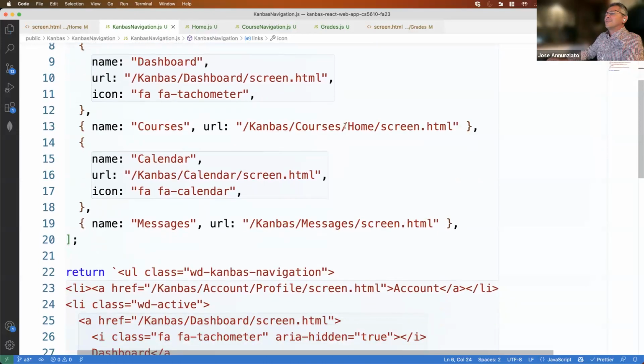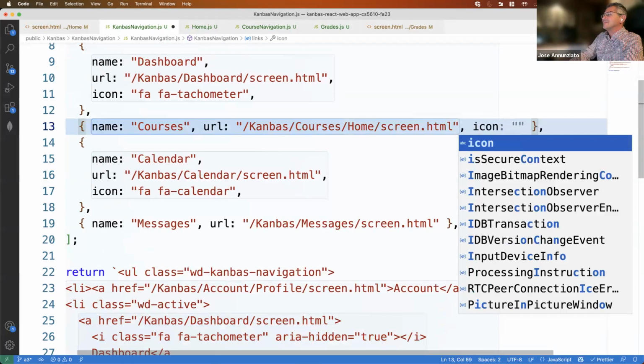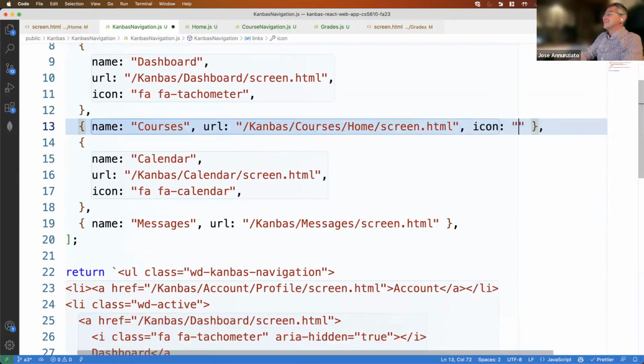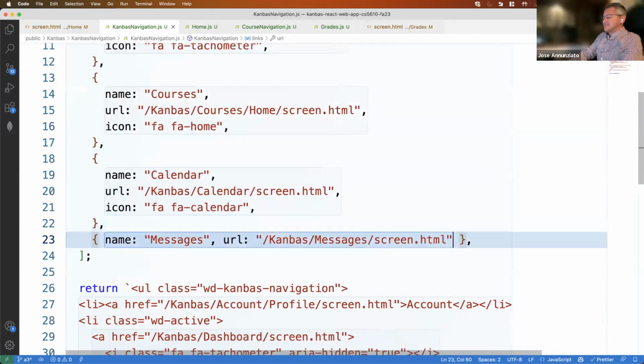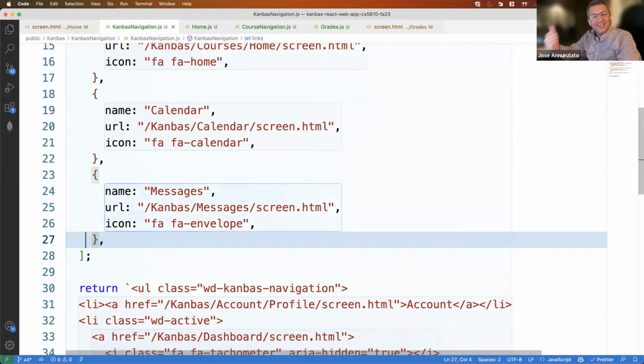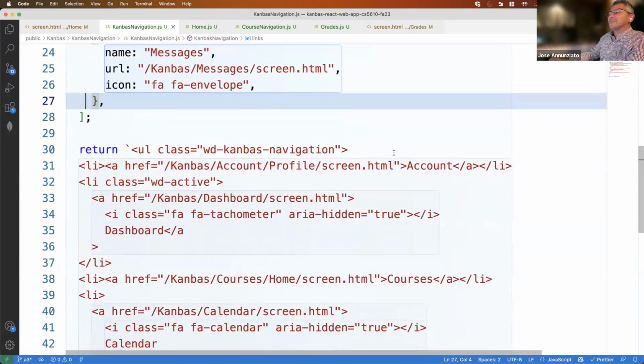How about for the home? Can you suggest an icon for the home? No, it's getting lazy. Is there an FA home maybe? I don't know. For messages, let's see if there's an icon for that. Envelope. Okay, yeah. So it got the gist that I wanted it to suggest an icon.